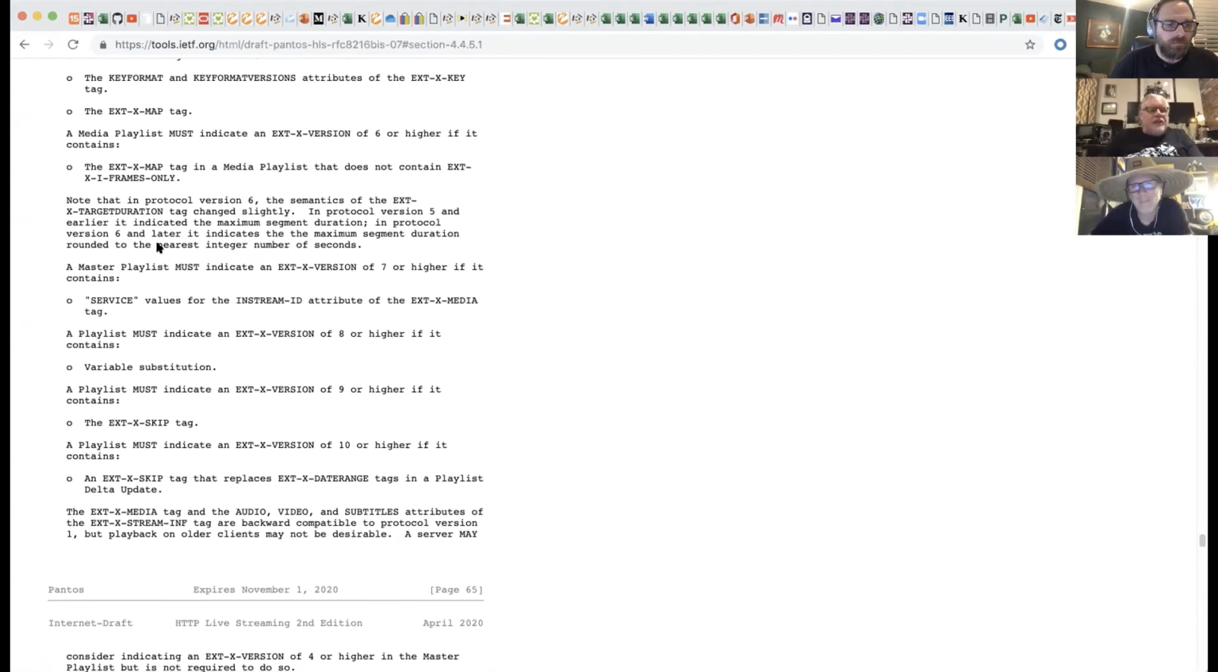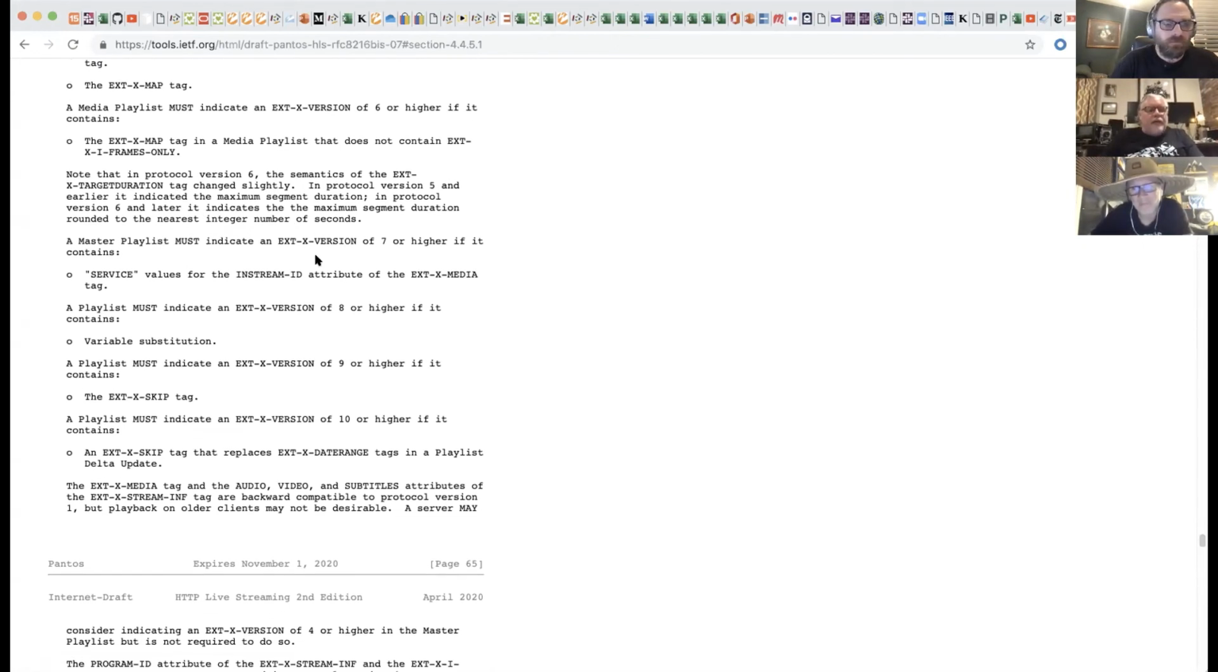So here you can see if you have the following things in your playlist, then you have to be version 7. And then here, if you have variable substitution, it's going to be version 8. And so you can see that there are different incremental versions where they bump the protocol version number. In general, these signal an incompatibility, so they want you to specify the lowest version that you can. And so different products will put different tags in, and in general they'll have different EXT-X-VERSIONs.